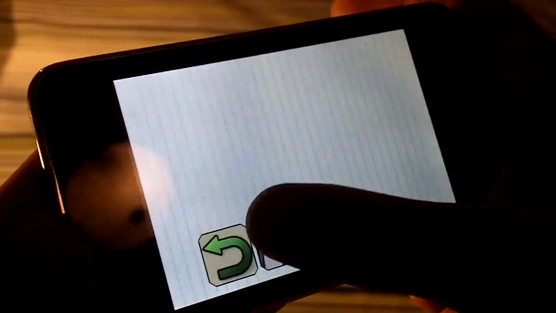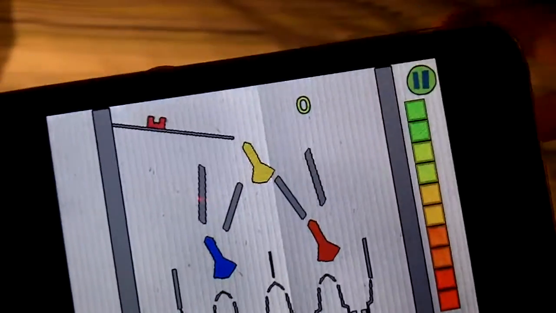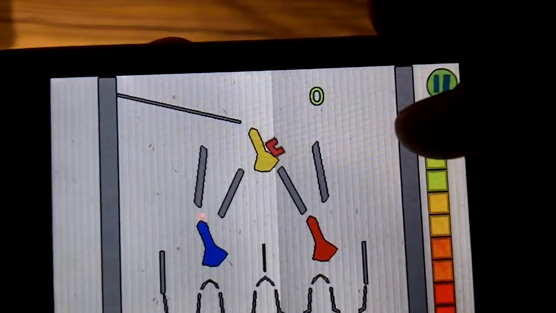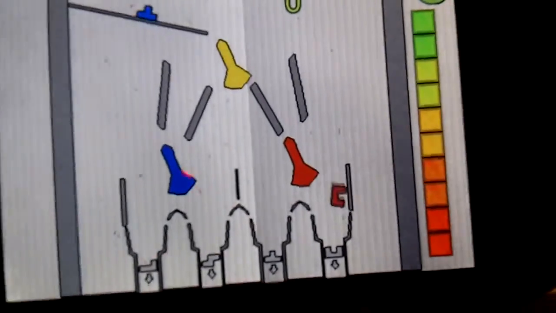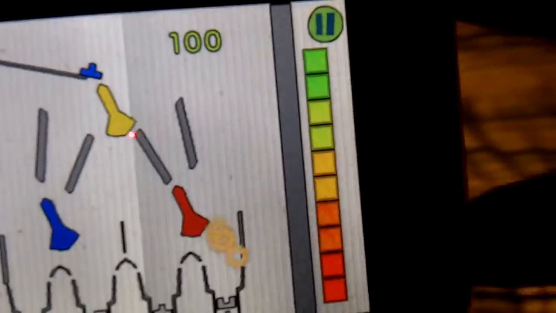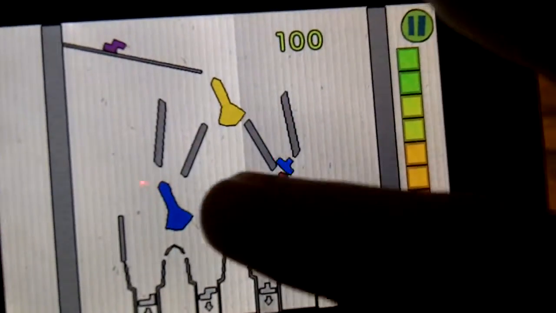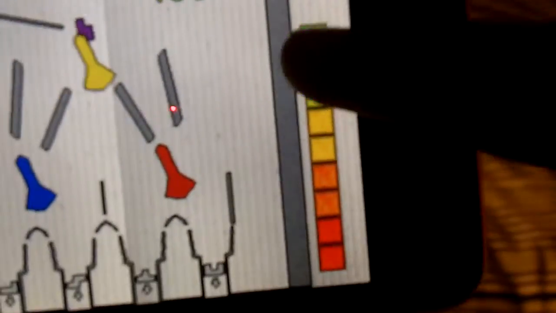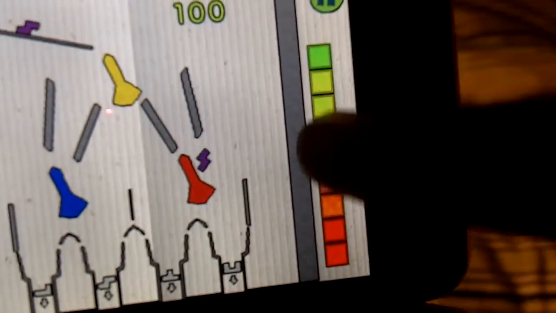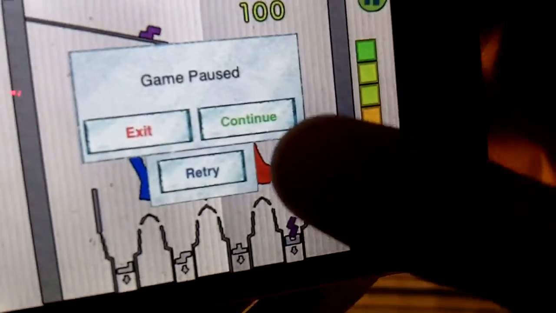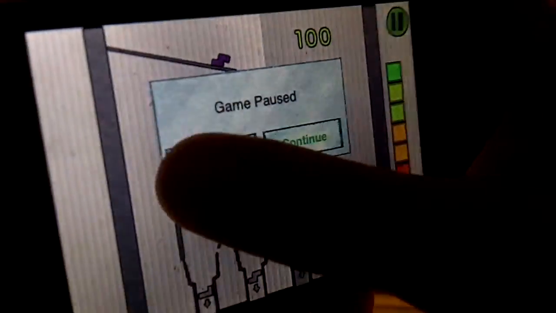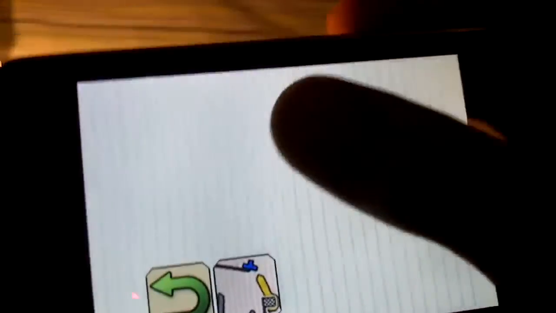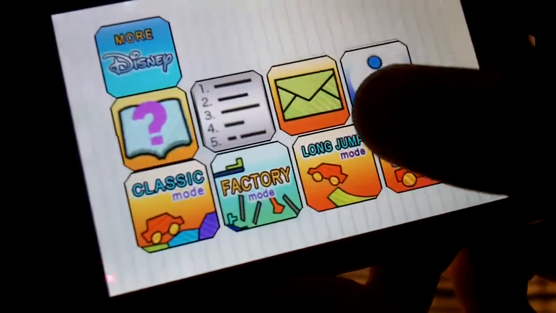Also, we have factory mode, which is basically just this. You have to get them in the right places. Little pieces slide down, sort of like Tetris, except you're sorting them. And you're pressing these things to change which way they go, and I just wasn't concentrating there. And every time one goes in the wrong section, this bar goes down, and when there's nothing left there, then it's done. Also, they get faster the more you've done it. So that's it for factory.